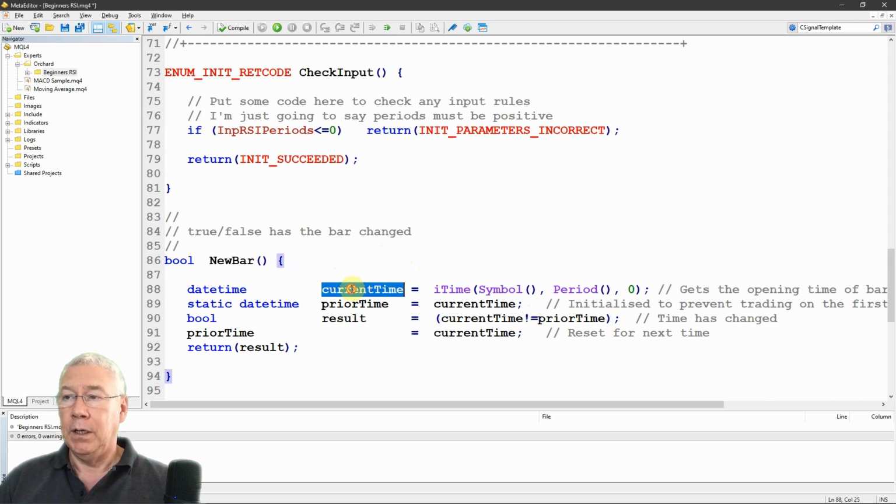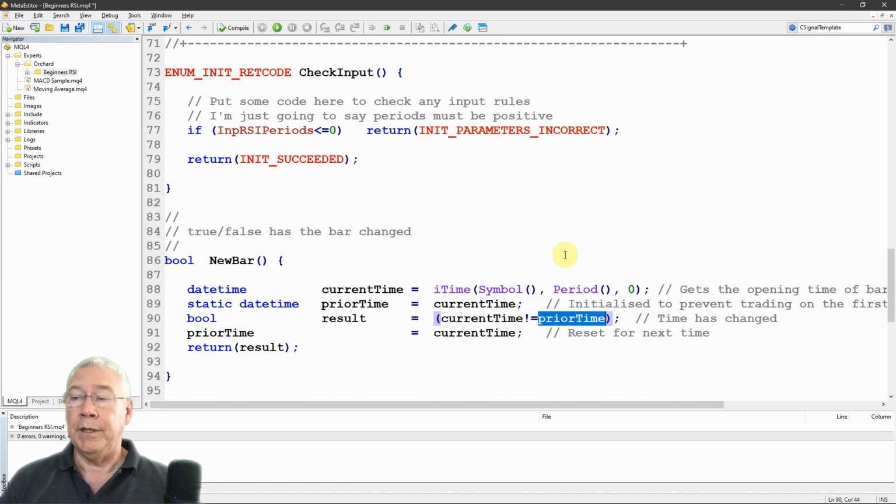We come in here. I will calculate current time based on the time of bar number 0. I'll initialize prior time to be the same as current time. So when I open it, the current bar, these two are going to be the same. And that means that result is going to come back as false because current time is equal to prior time. And that means I don't have a new bar then. And I'm going to be calling new bar every tick.